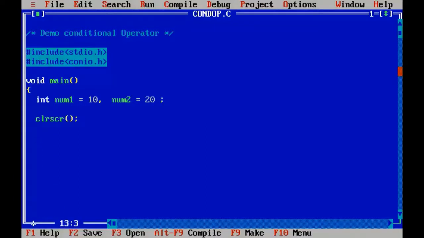First I'll start by comparing the two numbers. num1 more than num2. Here I'm checking what happens if num1 is more than num2. First put the question mark here. This will be expression 1, and in this part put expression 2, and here expression 3. So this is the format. Put the result you want when num1 is more than num2 in the place of expression 2. So I will print the message in this place.